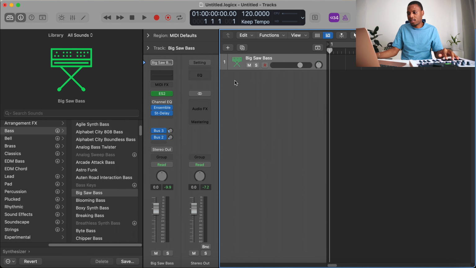So I'm going to start with a bass line, right? I've got a sound loaded up in here called the Big Saw Bass. I'm going to start my bass line with that, and then we're going to build this Afro House track from there. So my tempo is 120.